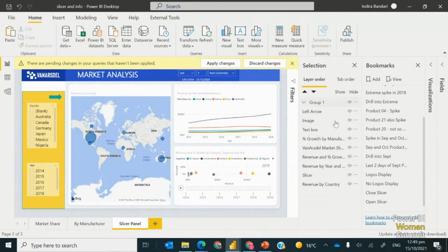First one is, I will move this. The left one is again at the top. I'm arranging that at the top. So the left one: when you click on the left, the slicer panel should close, and when you click on the right, the slicer panel should open.